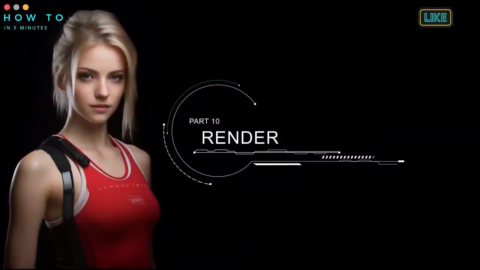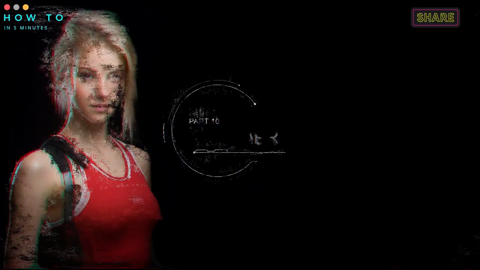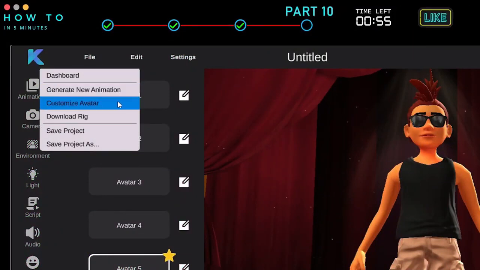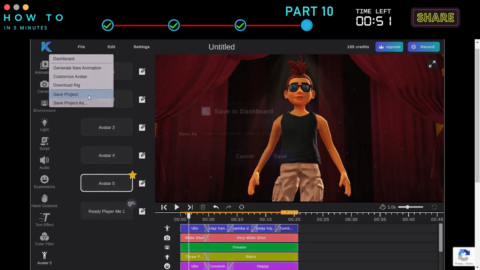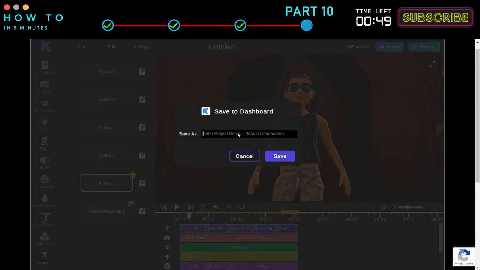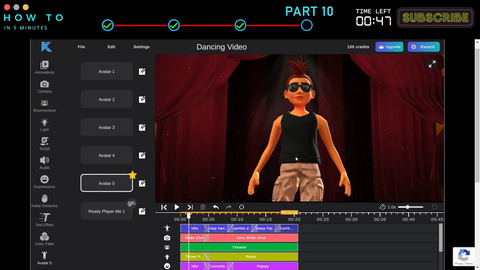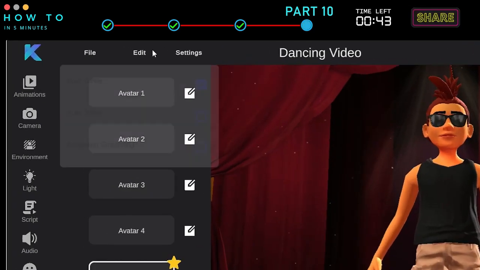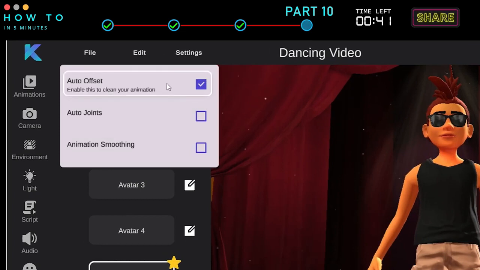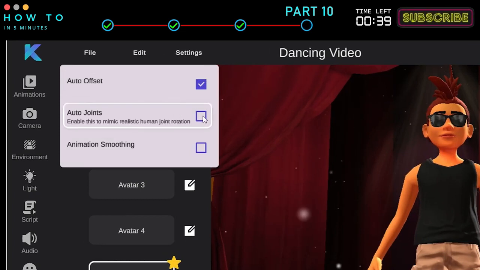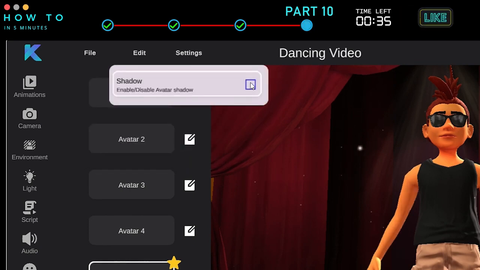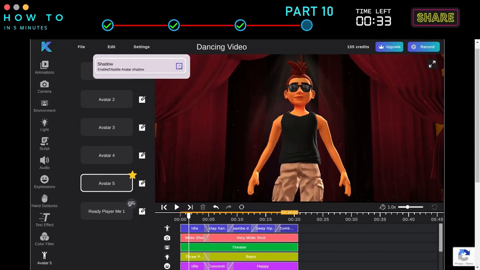Part 10. Render. After everything is set, click the File menu, choose Download Rig to download your animation rig, and click Save Project to save your project. Click the Edit menu to enable or disable auto offset, joints, and animation smoothing. Click Settings to enable or disable shadows in your animation.